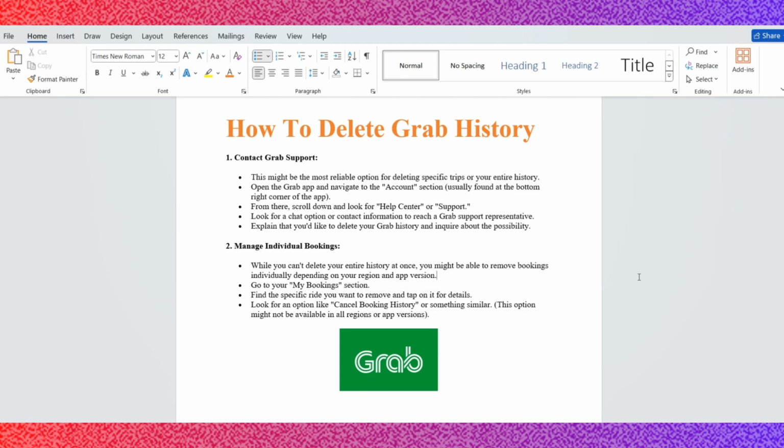Option number 1, contact Grab support. Step number 1, this might be the most reliable option for deleting specific trips or your entire history.